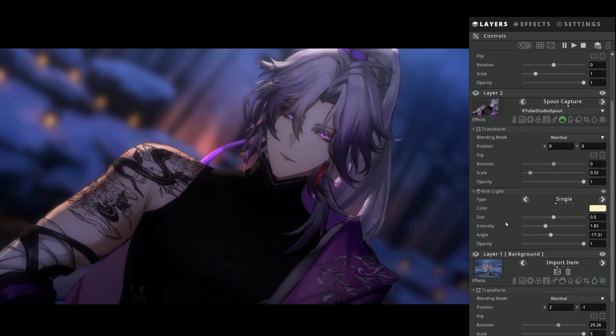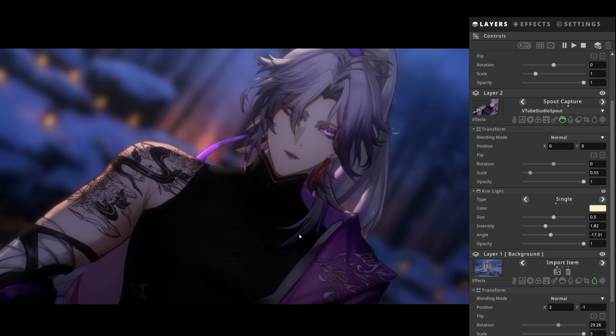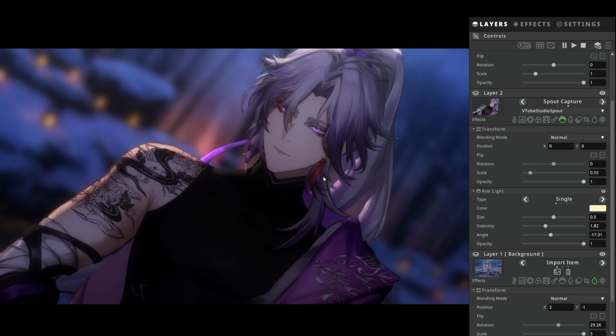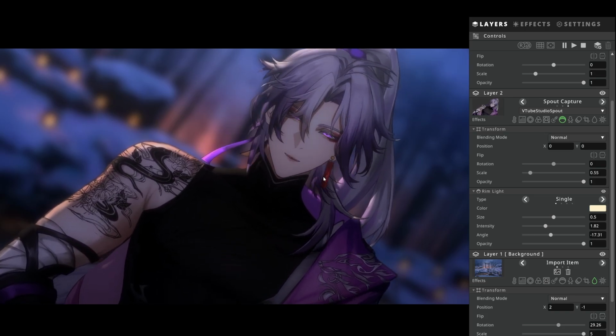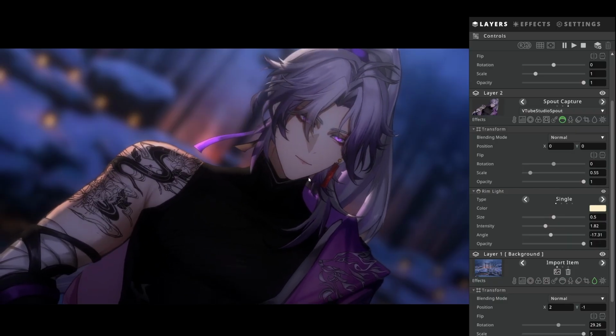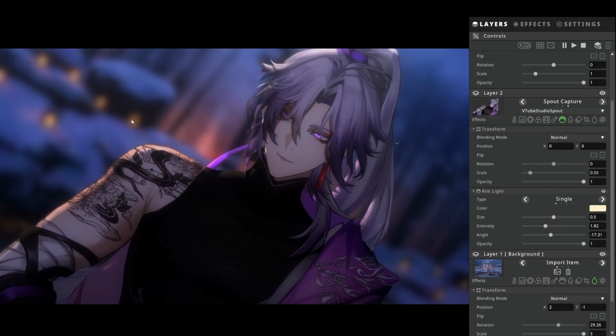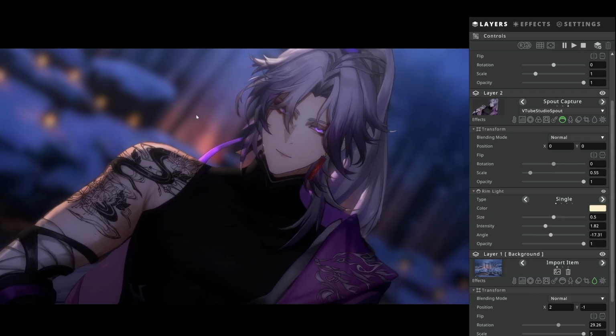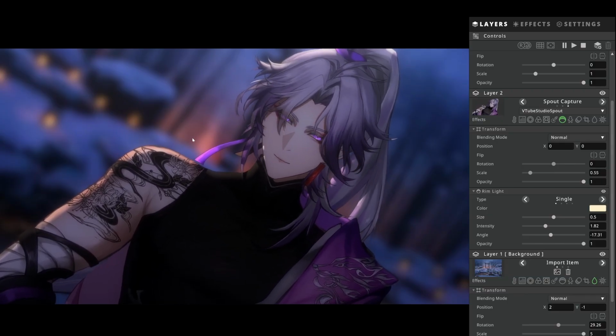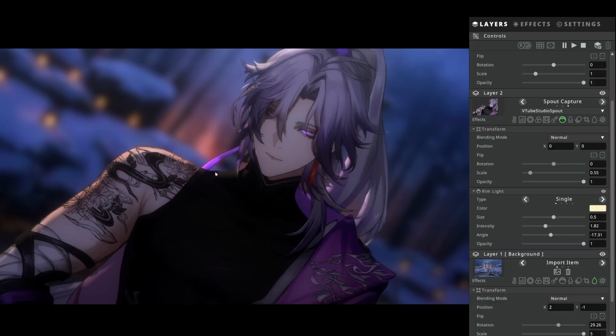There's your edge lighting. Now this, once again, is going to be very dependent on your background. The settings I have here might not work for everyone, but this just works for the scene. So definitely pay attention to where your light source is coming from in the background if you want to get that really nice seamless blend.